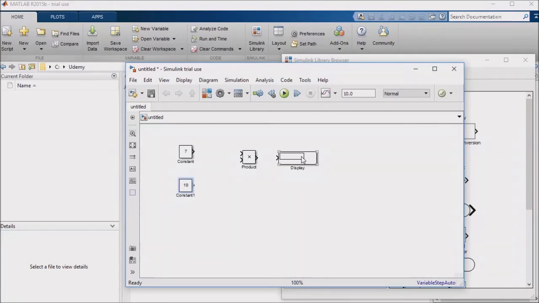We can connect the constant block inputs to the multiply block either by clicking on a constant block and then on the multiply block while holding down the Control key, or we can manually connect the blocks by clicking on the constant block output and dragging to the multiply block input. We'll do the same thing to connect to the numeric display output. Now we're ready to run our simulation and examine the output in the numeric display, which will tell us that the result of this multiplication is 70.